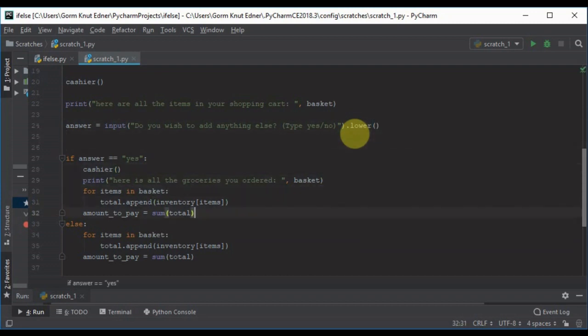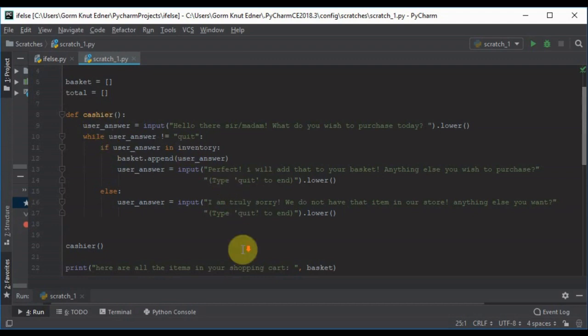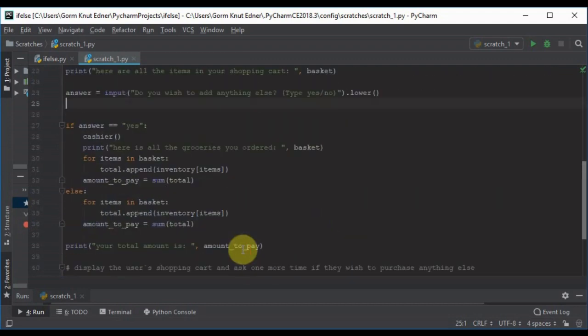And then if the answer is yes, we will get that cashier program or the function up and running again. And here you can see why we made it a function, because if we did not, we would not be able to call it. And we would have to do all this coding one more time, creating an unnecessarily long code. After throwing them back into the loop, they get the opportunity to add more to their basket or to type quit. And then we will print out, here is all the groceries you ordered, and we will once again display the basket.